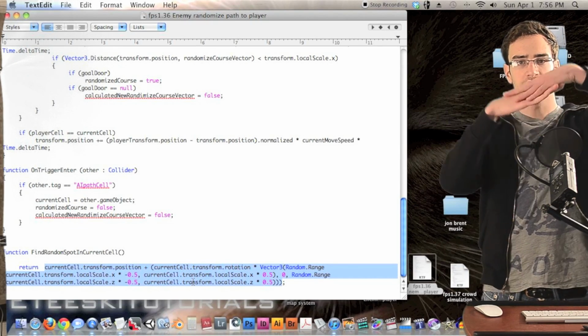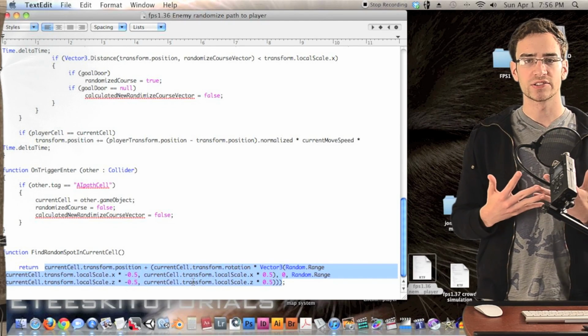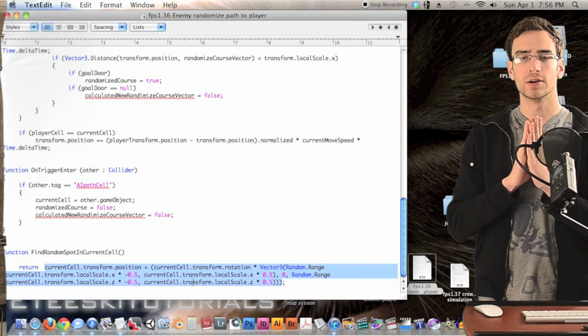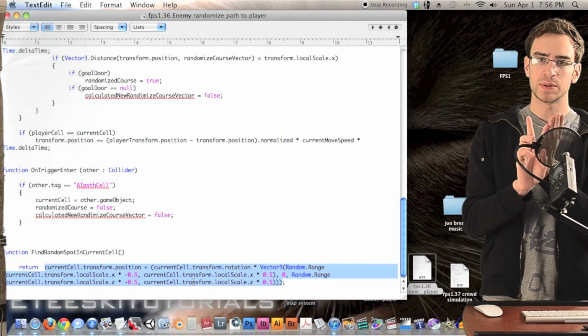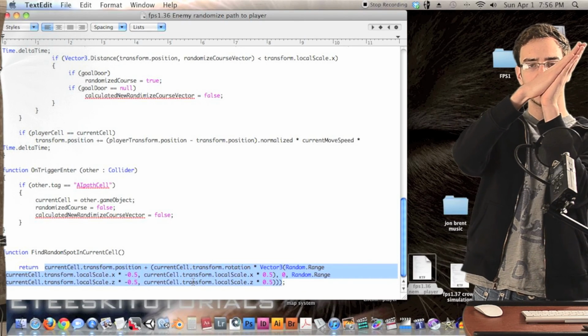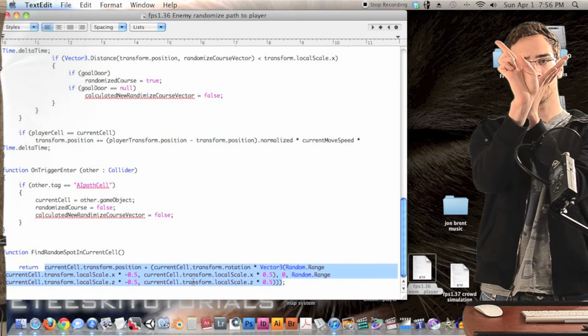Now this means that you can still tilt your cell in any direction that you want, but you just need to know that along the y-axis there's going to be no randomization. So you want that to be pointing upwards. So if you have a staircase, you can have your cell tilted like that and have up be pointing that way.